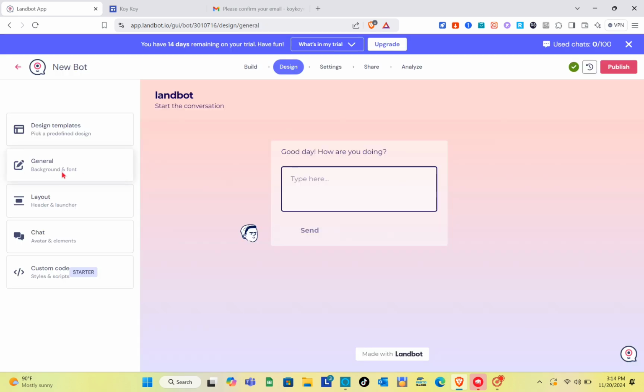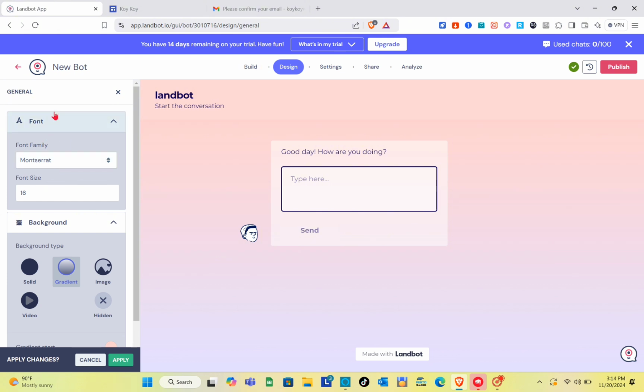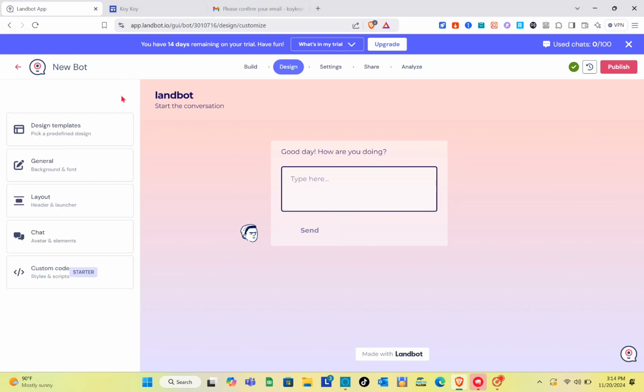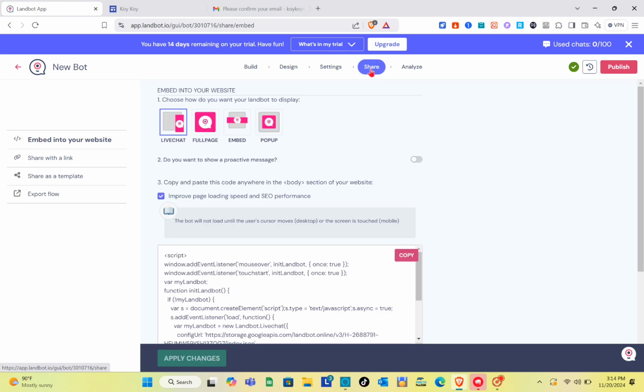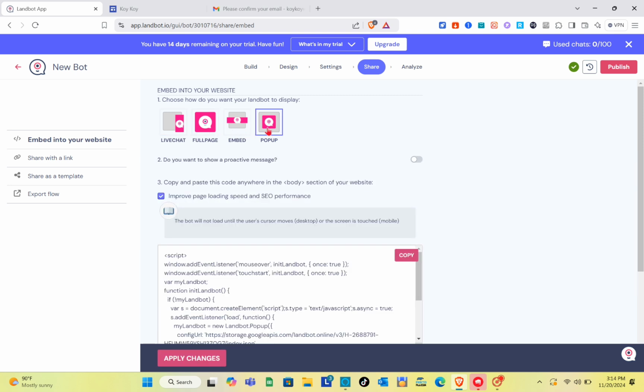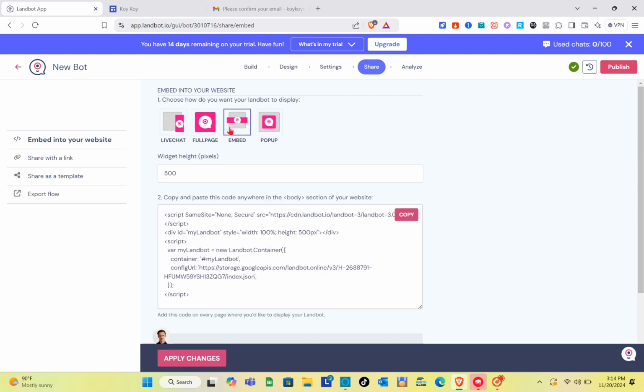Okay, and then here you can go to the general. You have here the font size, and then the background type, so you can change this as well. Okay, so after that, you will then just have to publish your edit. Okay, so make sure you publish this one before you click on share, and then click on share. Here you can use live chat, full page, embed, or pop up.